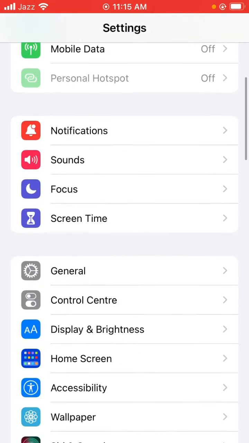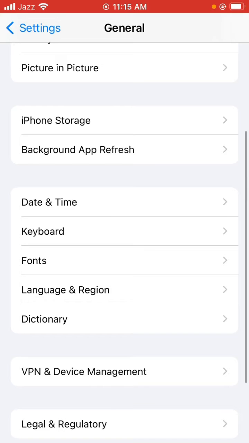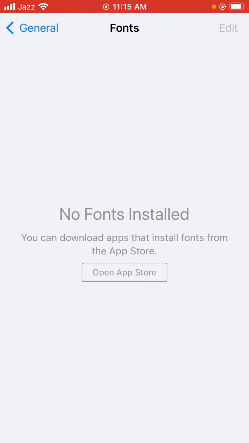First of all, you have to tap on Settings and scroll down, tap on General and scroll down, tap on Fonts. So as you can see, no fonts installed. You can download apps that install fonts from the App Store.